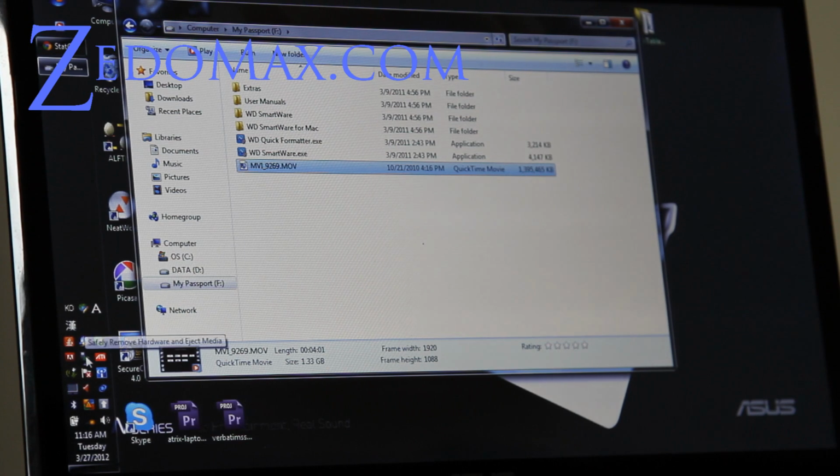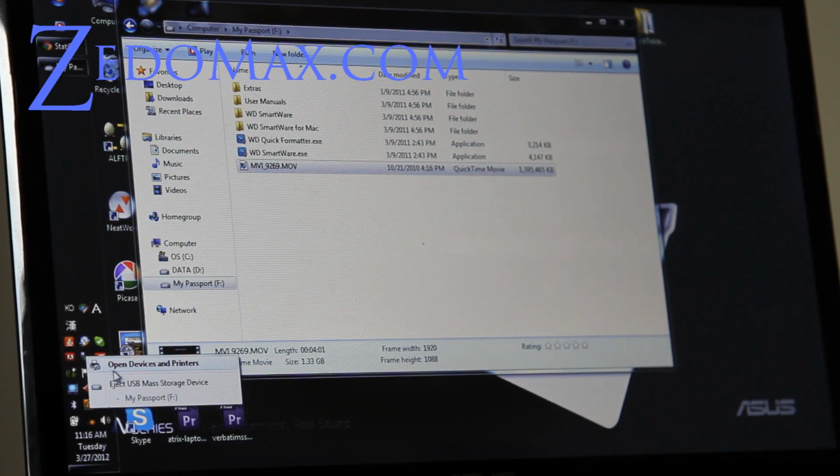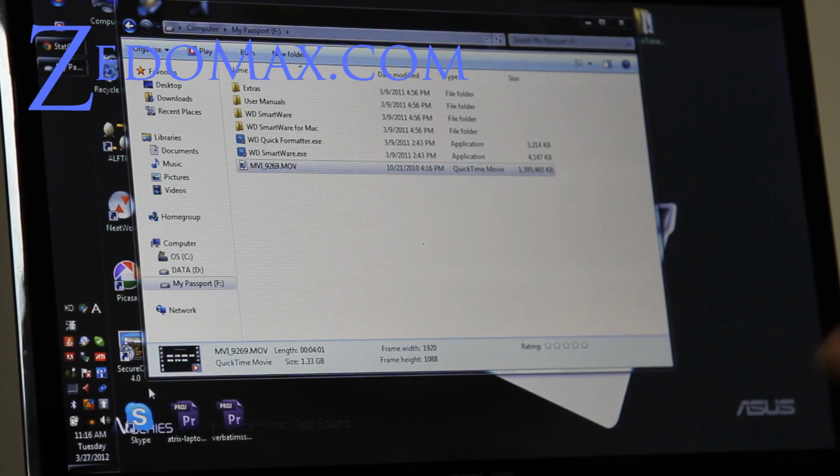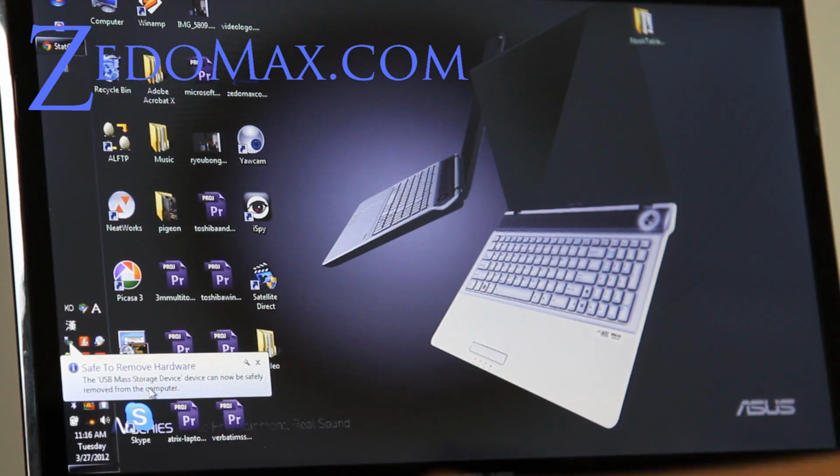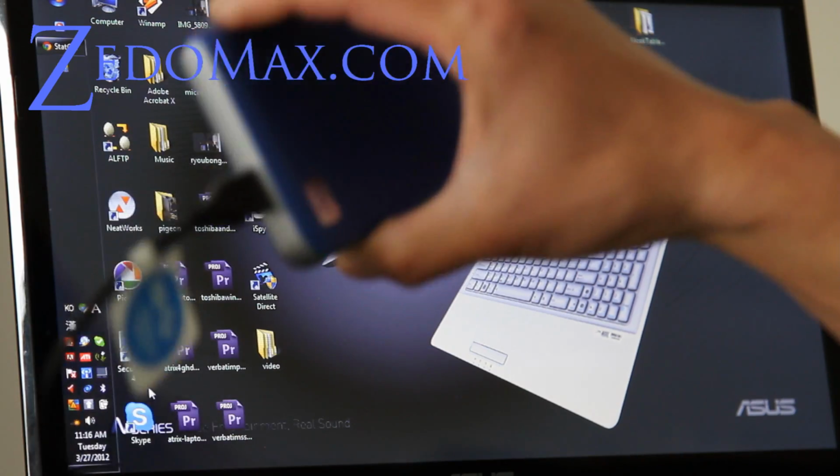Now here's what I'm saying: before you unplug it, make sure you eject it in that menu here. Eject USB Mass Storage Device for your My Passport, and you'll have to wait because all that caching didn't actually copy over yet. And now it's copied over. Now you can remove your drive, and your data should be safe.